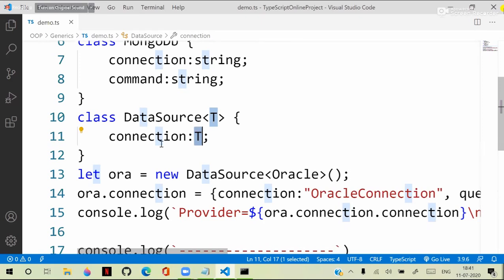So initially I created just one property to reduce a lot of confusion for you, right? That means now it is one class. Data source is a class. It can work for any data source. Individually, the data sources are built.